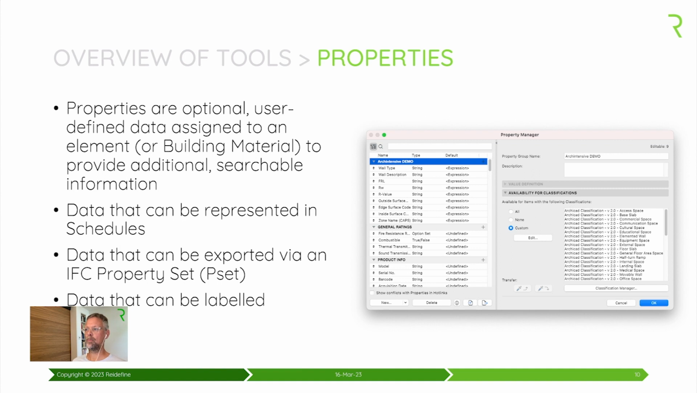Properties. So properties are optional, user-defined data assigned to an element or building material to provide additional searchable information. Pretty key. And that's probably a copy straight out of Graphisoft's user guide, in fact. Really flexible, host arrays of information, and the real value of that information is that it's inherent in the element that you assign the information to.